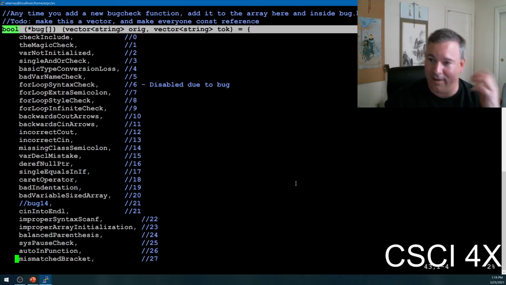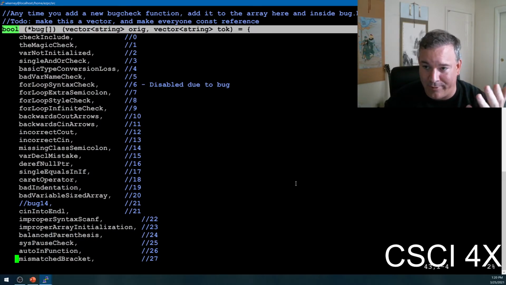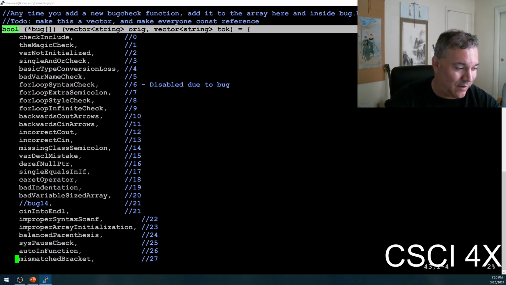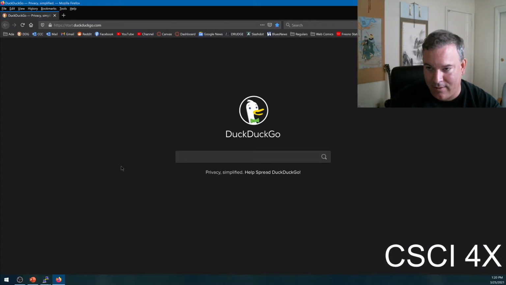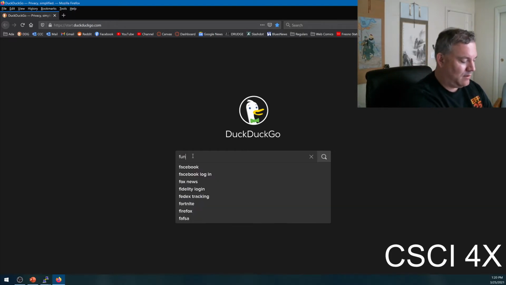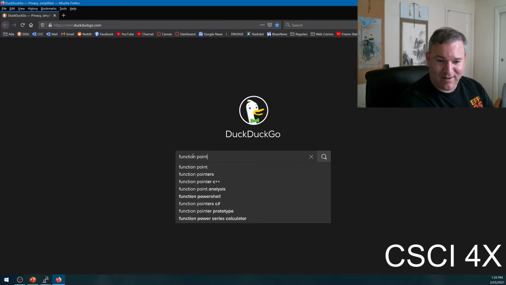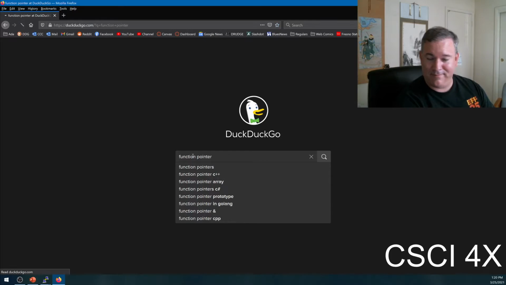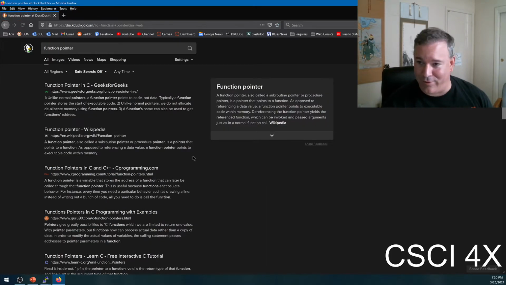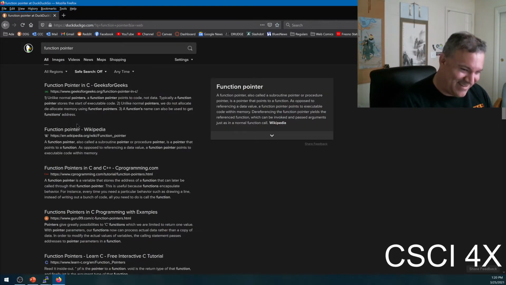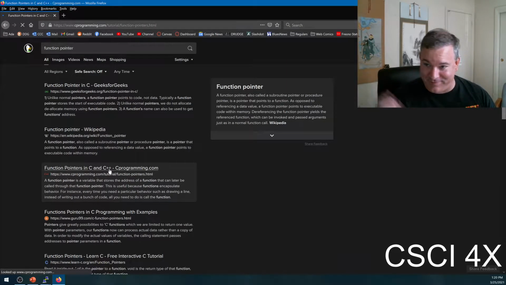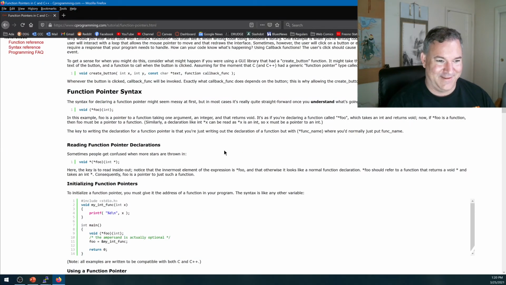And in fact, this was actually a job interview question I was given, not this particular line here. But they had up on a whiteboard a bunch of weird-looking code. And they're like, what does that mean? And I look at it, and I'm like, is that a function pointer? And they're like, yeah, it is. You want the job? You're the first person that actually could recognize that, you know?